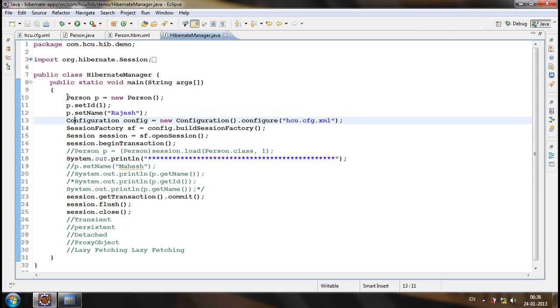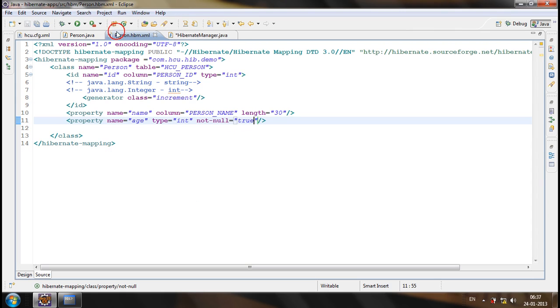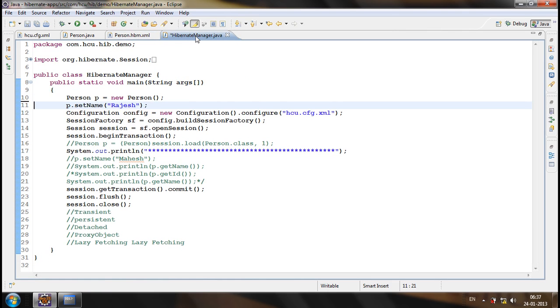Now I am creating a Person object with ID 100. Since in the HBM file we have specified the generator class as increment, we need not specify any ID. Actually, we should not do that. Name is Rajesh, and we did not set any age. Then I'll try to insert that record.